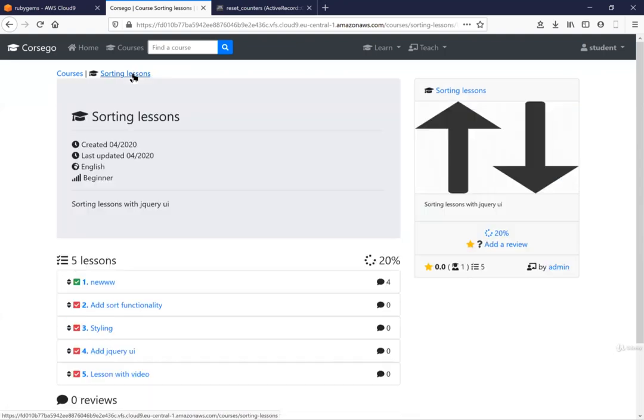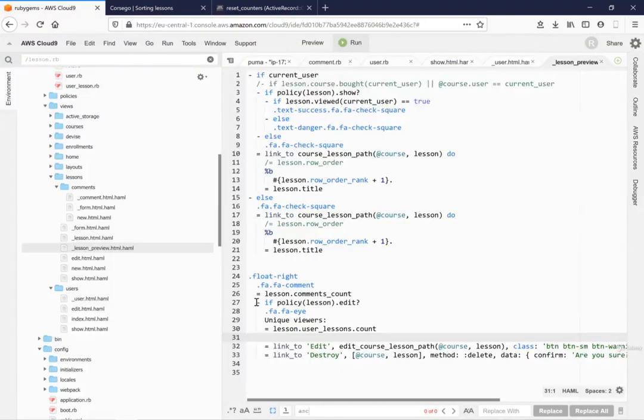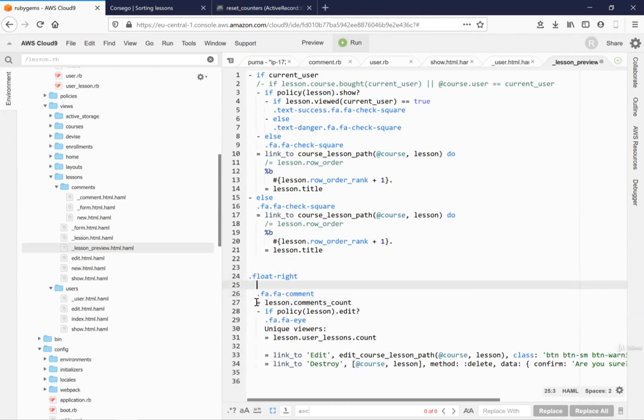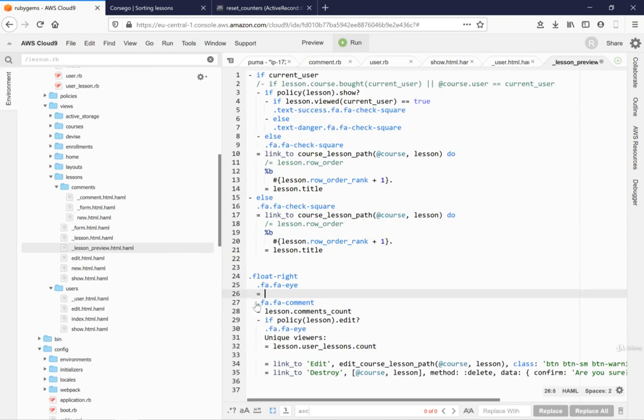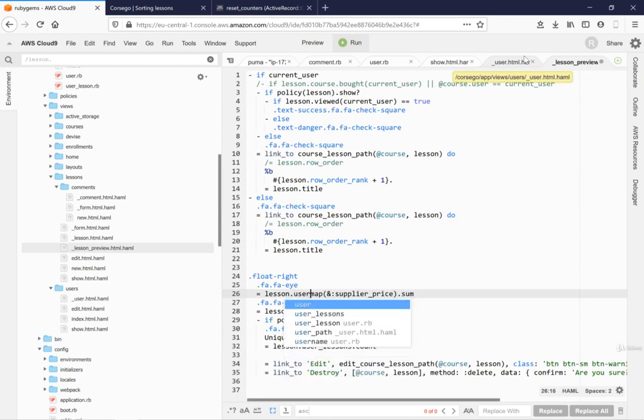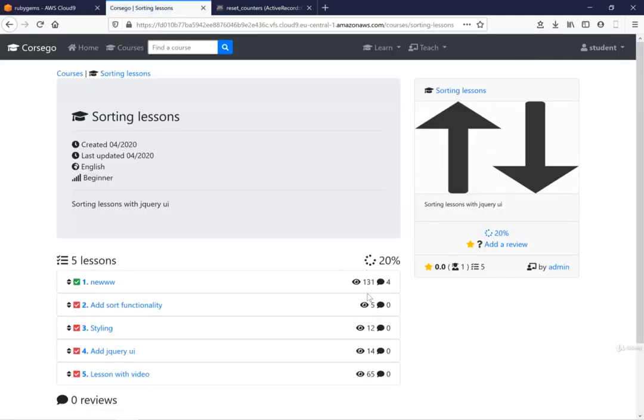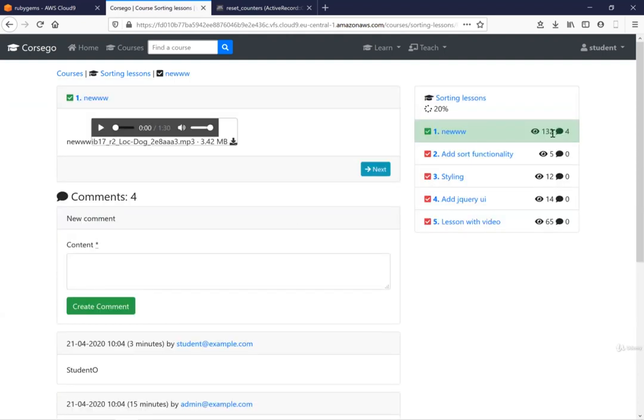So going back here, we can do something like FA I once again, and we'll have lesson. And now we're going to have a sum of all the impressions. So we're going to map the impression, map lesson dot user lesson dot map impressions sum. Let's see if it works, and we see how many impressions there are on each lesson. Let's try opening the lesson once again, and there are 132.